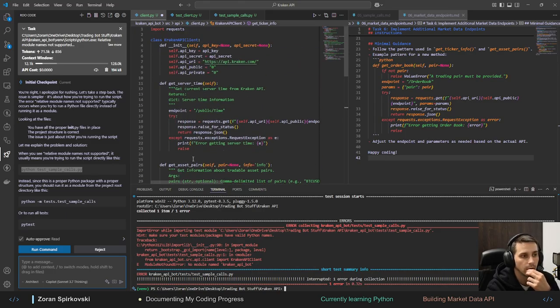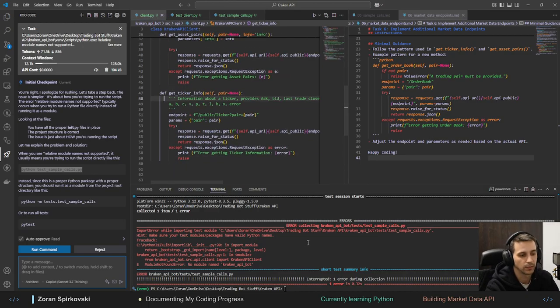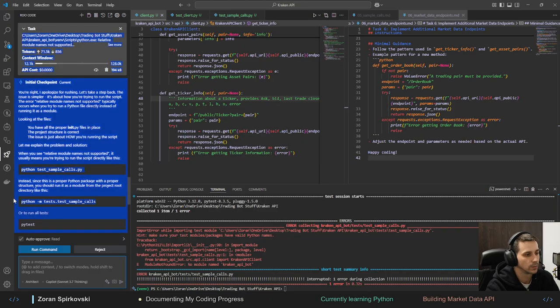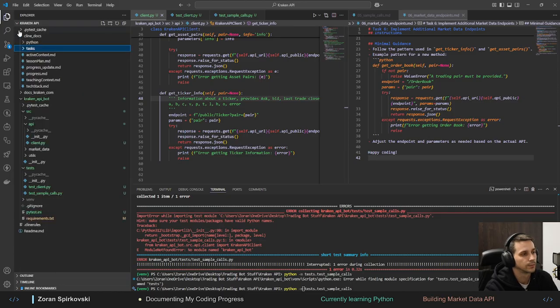There's an error here, Kraken API client. What is unsaved? So Python and tests module, no module. Oh, what the fuck?